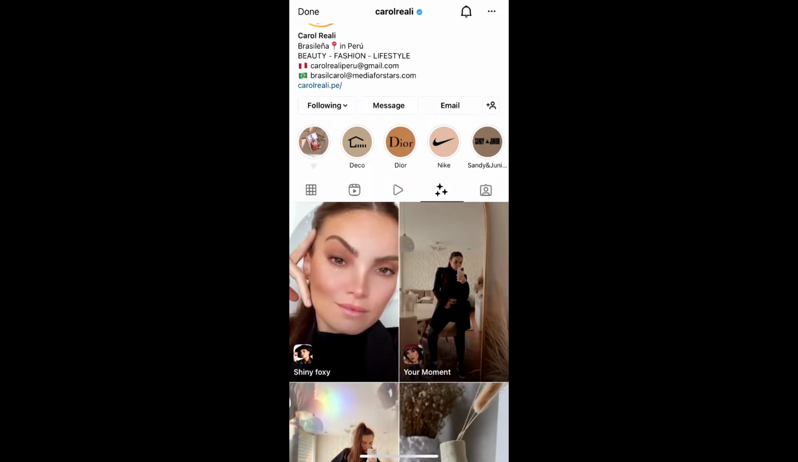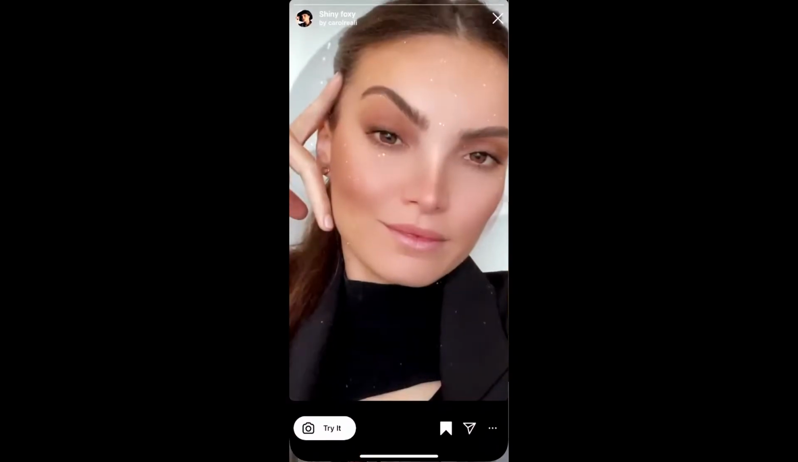This is the filter, shiny foxy. Tap on it and you will see this preview. From here, you can save it to your Instagram camera tray and you can tap on try to try the filter.